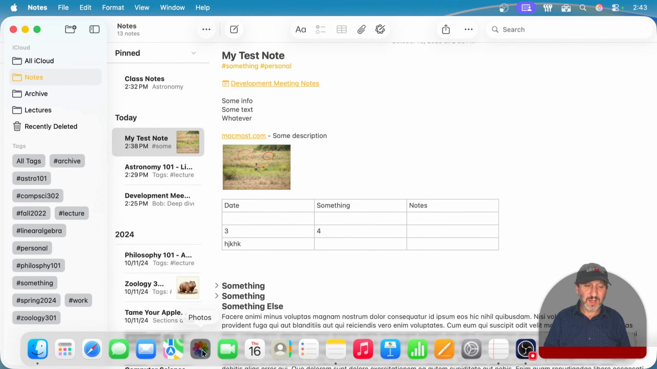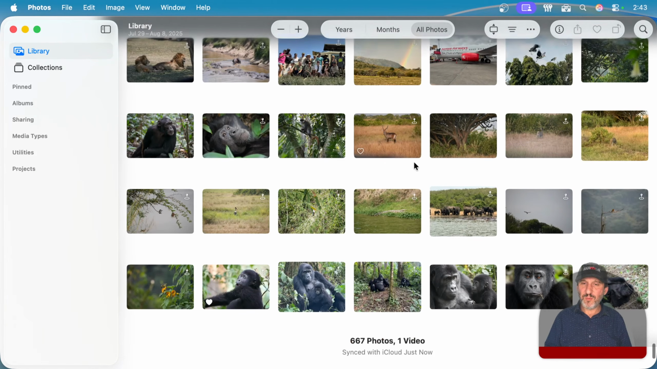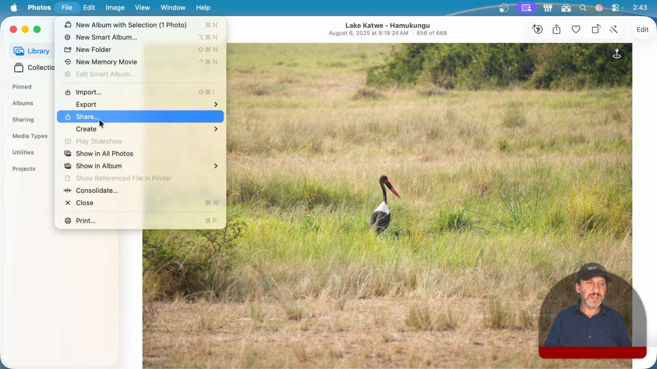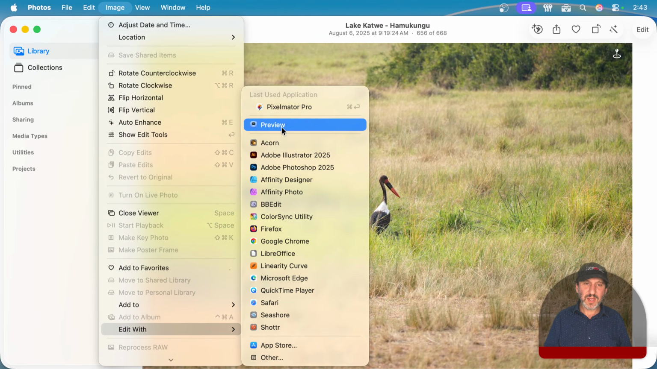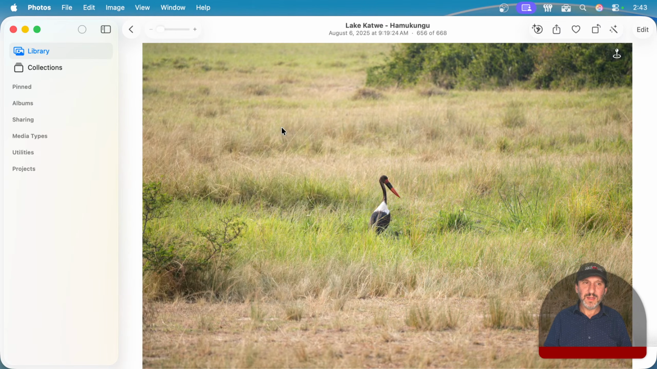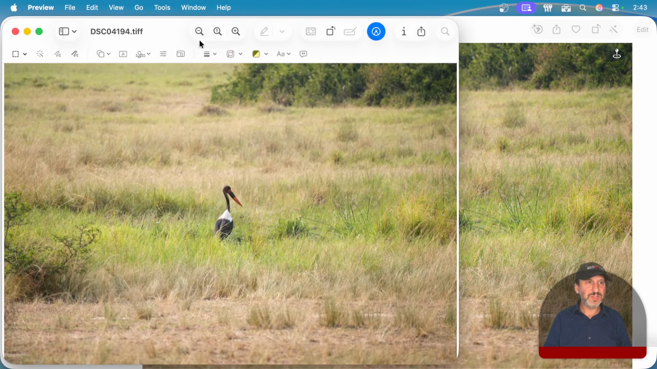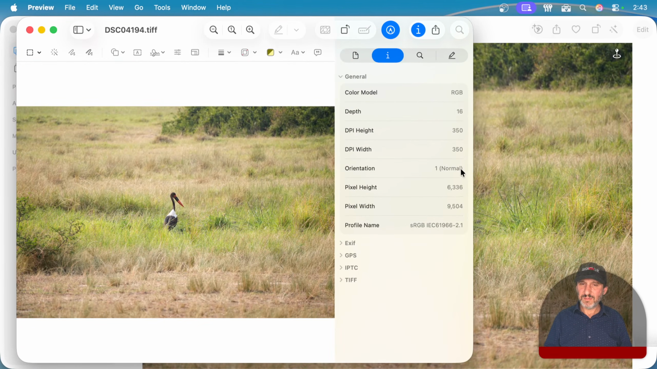But if I go to Photos and grab that same one, I'll edit it in the image, edit with, and I'll say, let's open it in Preview. And now when it's in Preview, I have the ability to shrink it down. There it goes. So here it is, a big, big image in Preview. Huge, right? 6,000 by 9,000 plus.